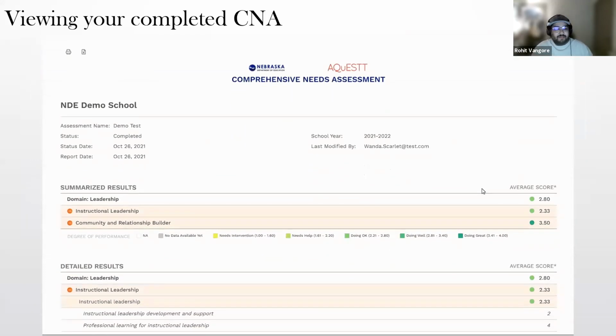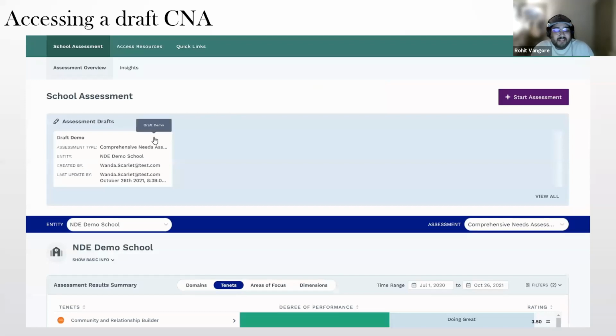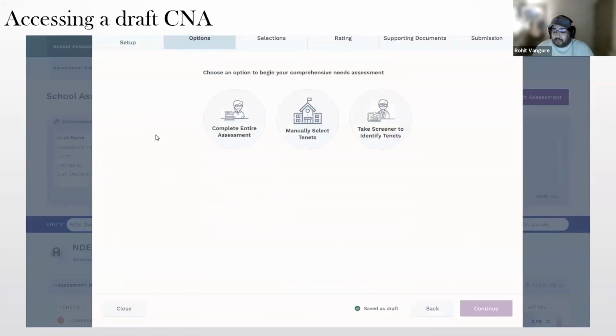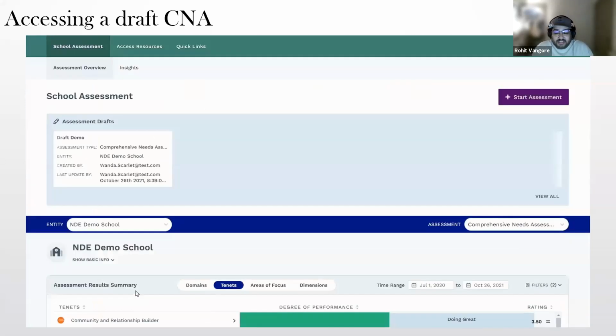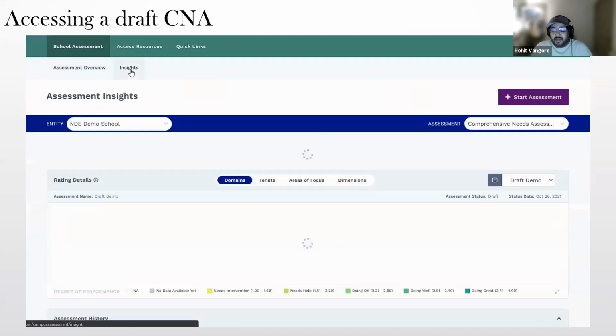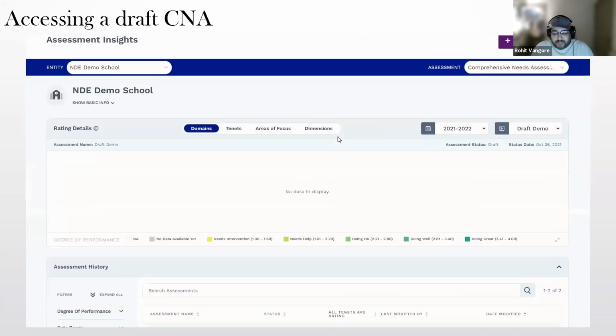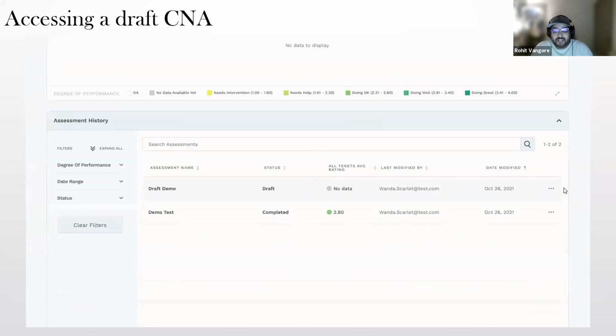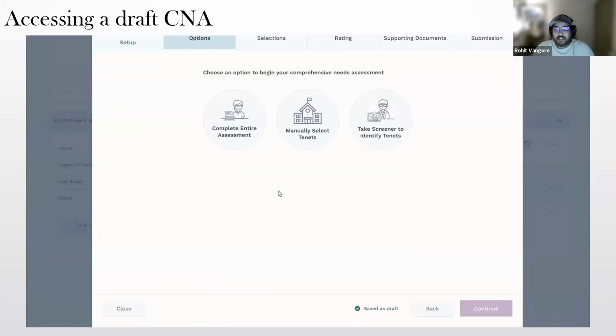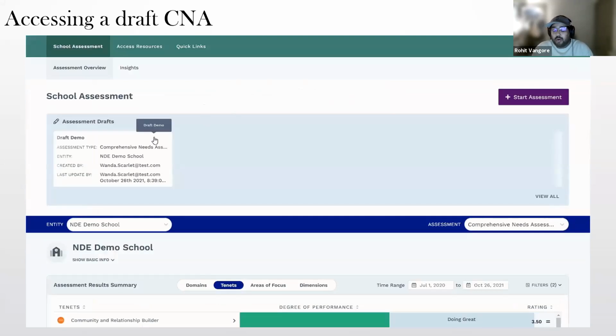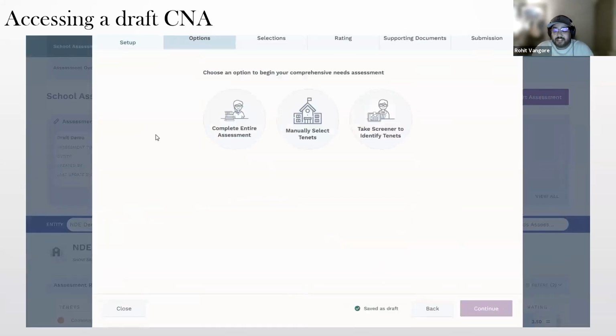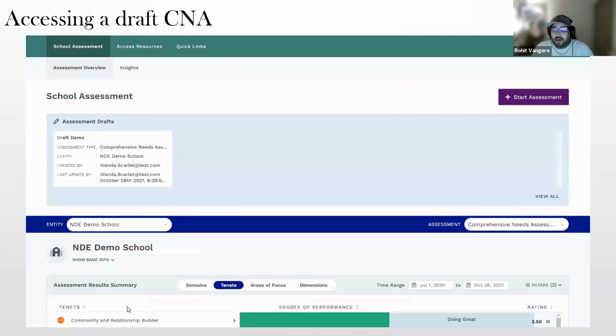There it is. All right, next, as we mentioned before, if you have started a CNA but have not finished it, it will be saved as a draft. You can either find your drafts on the draft box, which is on the assessment overview page, which is the landing page when you log in, or by navigating to the assessment history table, which is located on the Insights page, which we just showed you.